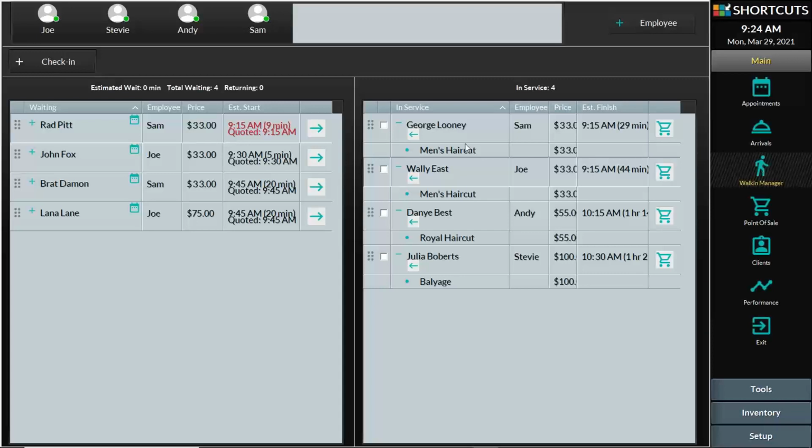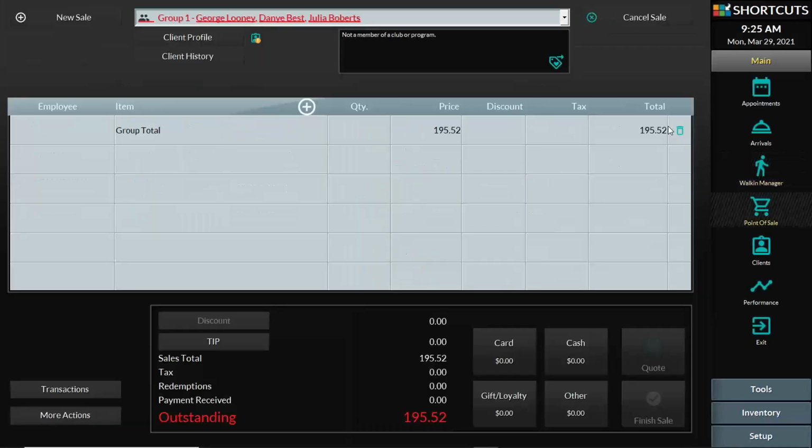And from the walk-in manager, if multiple customers are checking out, it's actually as easy as clicking the checkbox to the left of their name once they're in service. So in this case, George, Danye, and Julia. I've selected those three names, and now if I press the shopping cart icon on any one of those three customers, Shortcuts will group them together and put them in the point of sale ready for checkout.